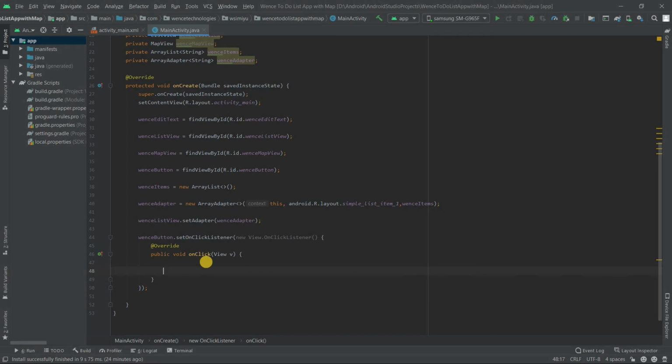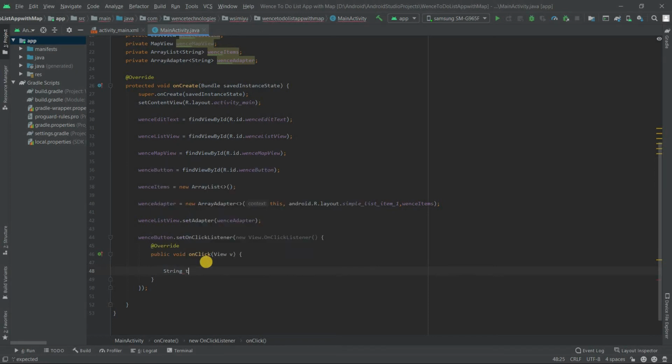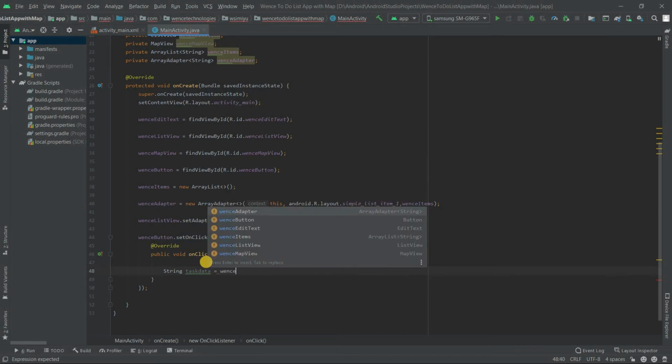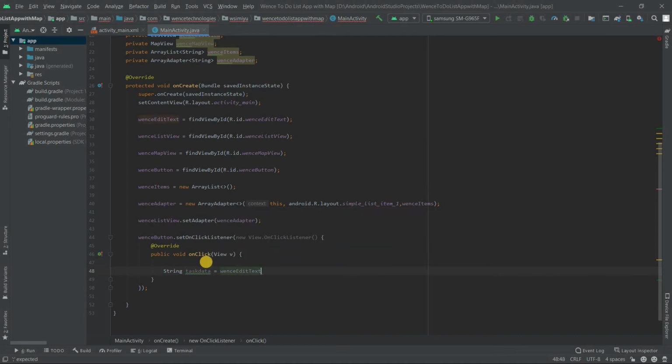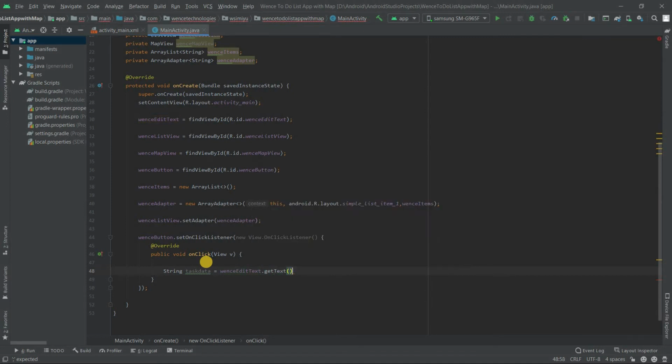All right, so here we can declare a string. Let's call it task data, and it is equal to, remember we declared our edit text, so we can say Wens edit text, and then let's get the text from the user, and then .toString. So let's just make sure that it is a string.